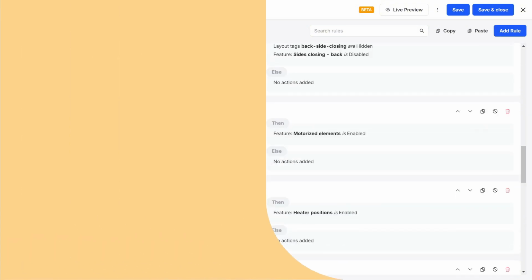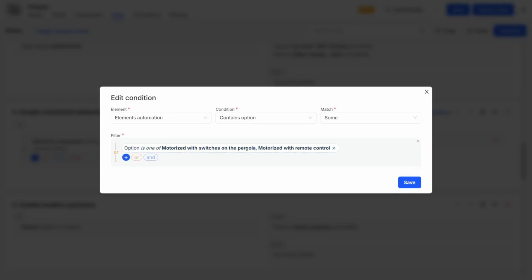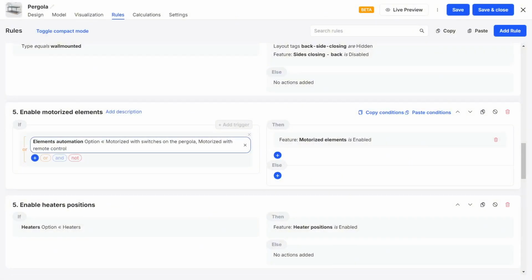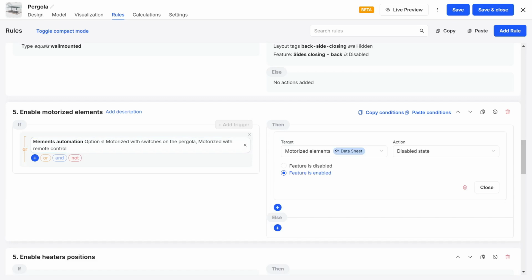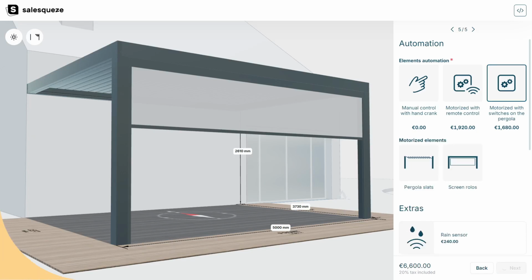For example, in our 3D pergola configurator template, we're using a rule that enables the feature if the motorization option is selected. Rules in SaleSqueze have the if-then-else structure. In other words, when the if condition is met, the then action is carried out. In this case, when one of the listed options is selected in the Elements Automation feature, the Motorized Elements feature is enabled. By default, this feature is set to be disabled and hidden, so it appears only when the user selects one of the options that enable it.